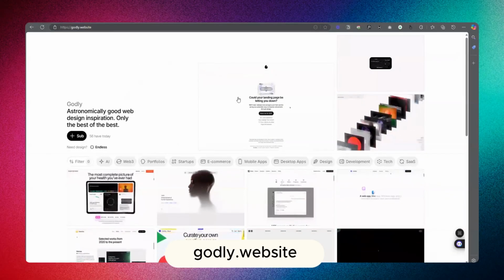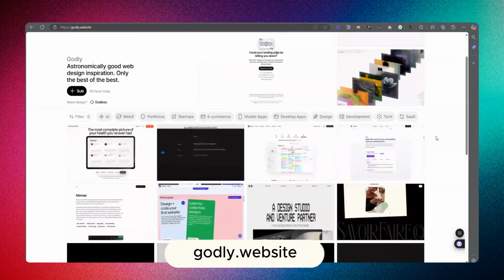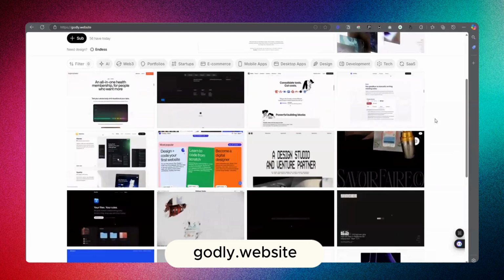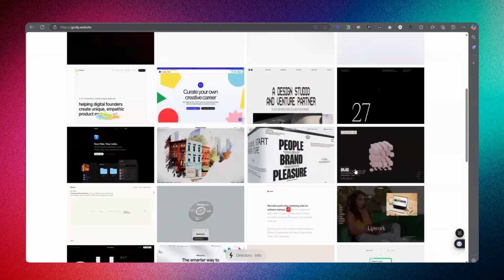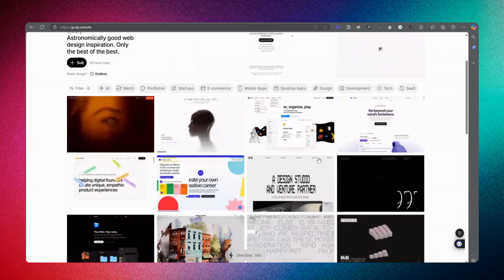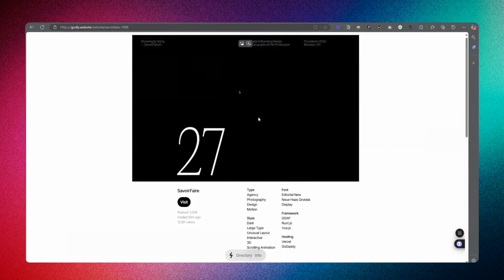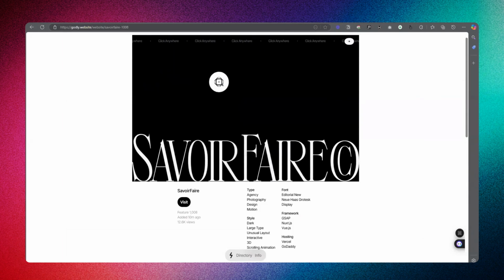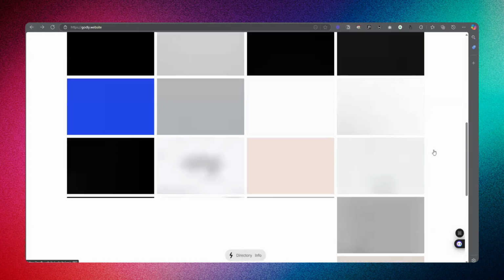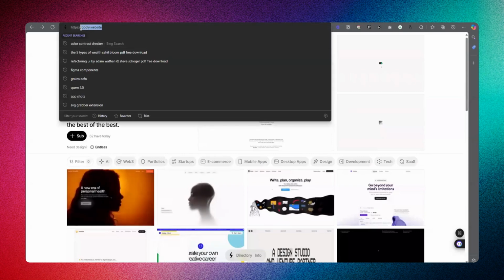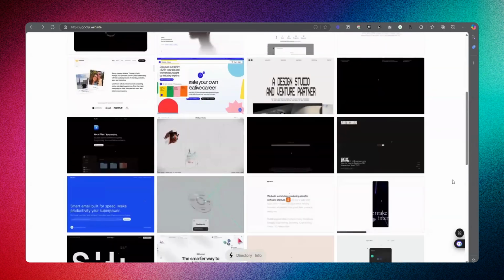Then the next website is godly.website. One thing I like about godly.website is that it shows you websites that have interesting motion designs or interesting animations on them. For example, take a look at these guys. By just looking at them, you'll be enjoying the animations and the motions that are going on. If I open up this particular one, you can see the motion. Just come here and explore the website. Let's go back. Right, just come here. You will really find interesting things. Godly.website mostly has websites with motion designs or cool animations on them.